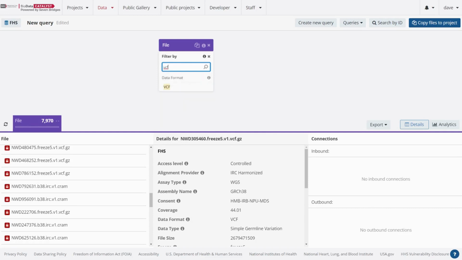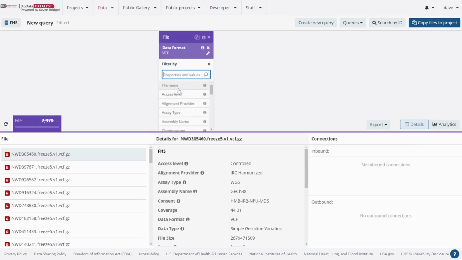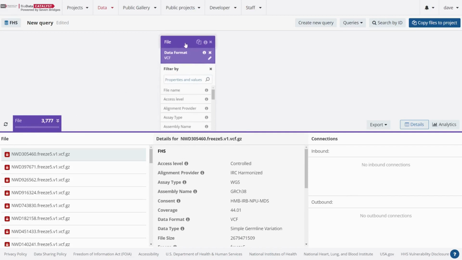So let's type VCF. And that value only appears in one property, which is the data format property. So let's go ahead and click that. And remember, when we select one of the properties, we need to refresh. So that cut it down to about 3,700 files. That's too many, and it's not as specific because I want to also filter for certain freezes.